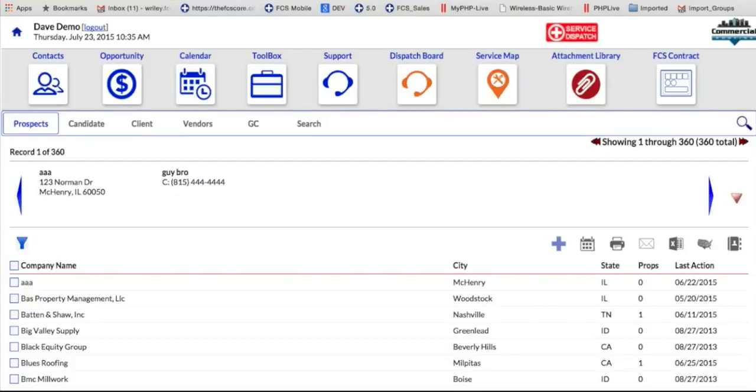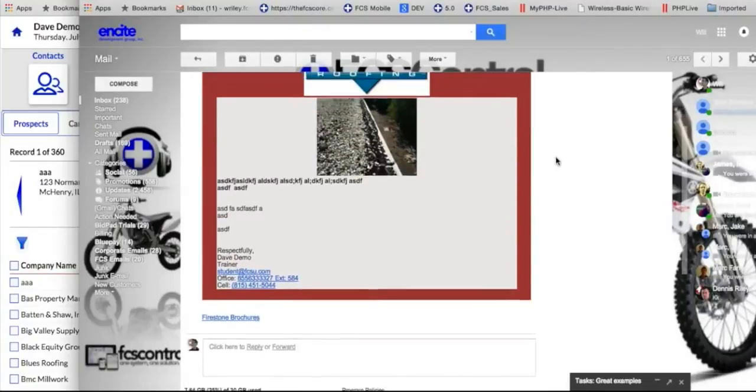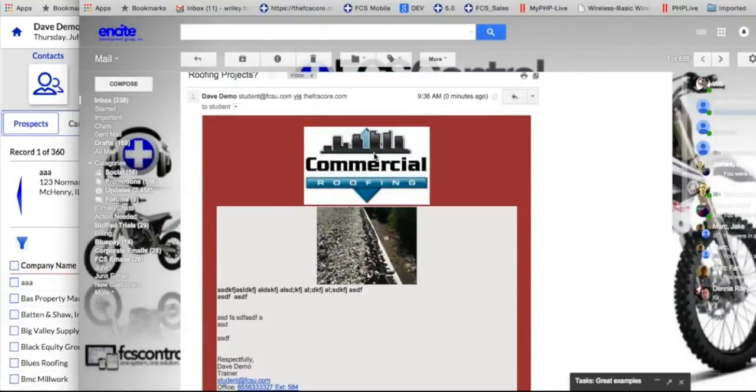So here's my email. I'll just slide it over real quick. And you can spend a lot more time on it than I did. And it's a great way to promote your company, promote what it is you're trying to accomplish within your area.